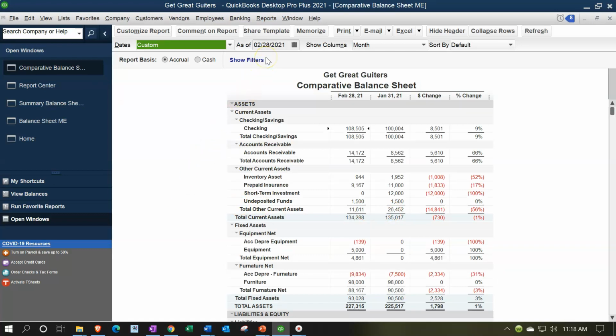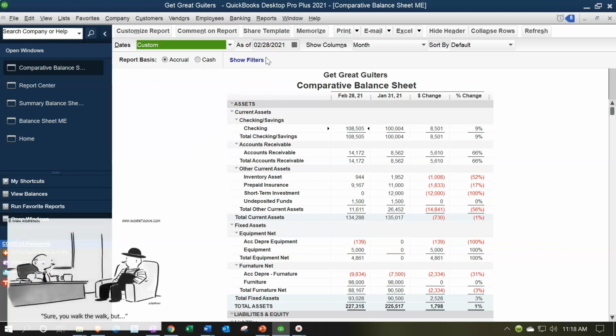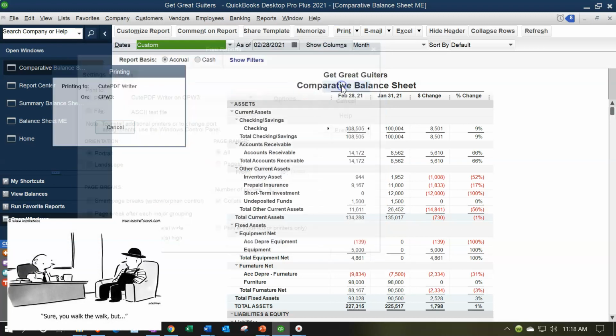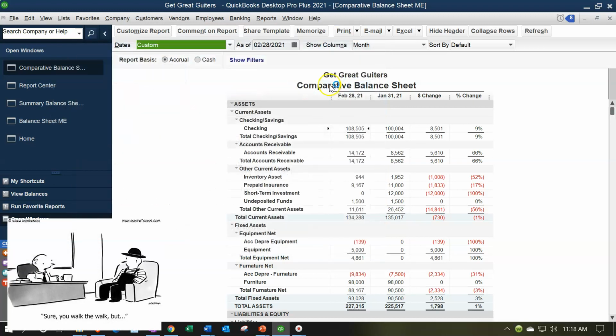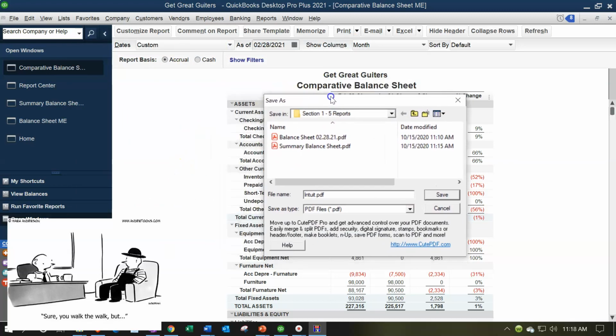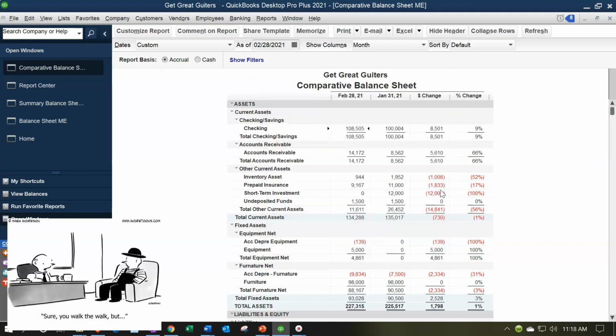So the date's going to be 2/28/21. Same thing. I'm going to go print that. I'm going to print it using the Qt PDF printer, which will save it as a PDF, and we're going to say that's going to be here. I'm going to call this comparative balance sheet, so now we have a comparative balance sheet for 02.28.21, and save that. And then let's export it again.